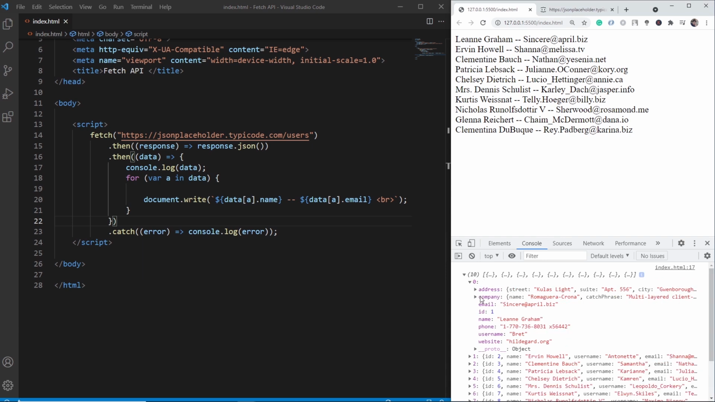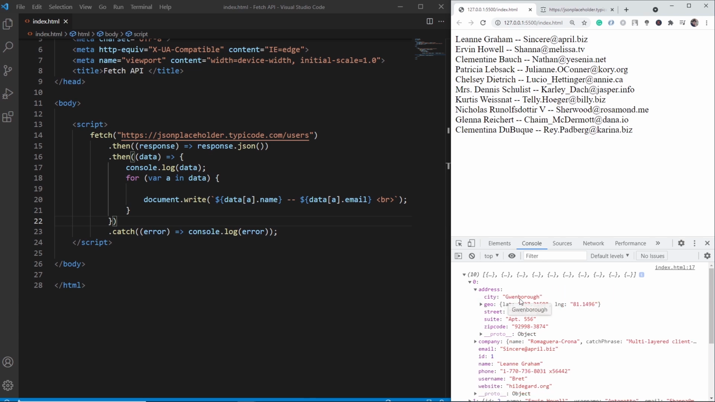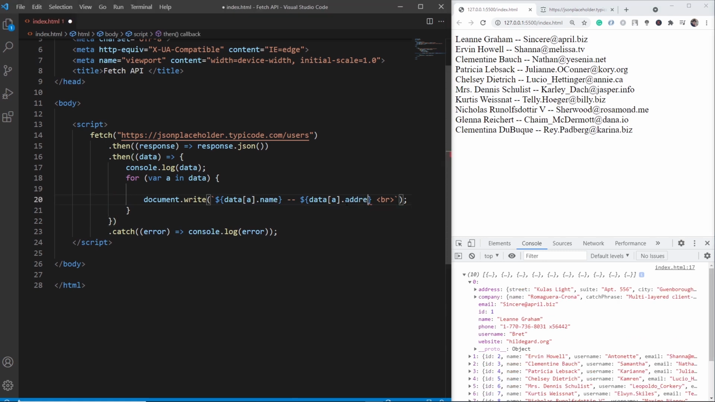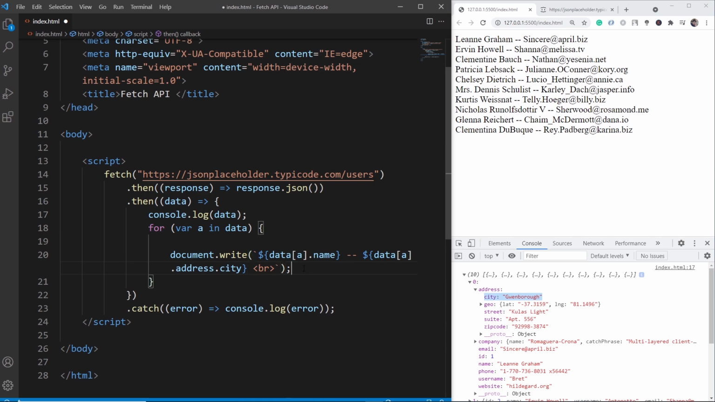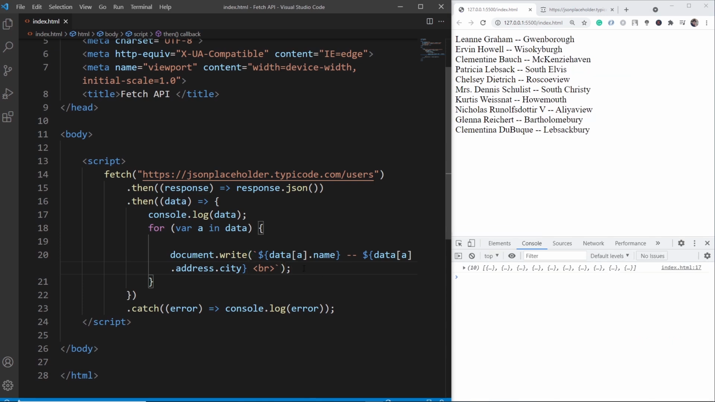And you can see inside object 0, there is another object named address. Now you decide to print the user city from the address. In that case, first you need to use the address keyword, .address. And once again, you need to use a dot to specify the exact key. I only want to retrieve the city from the address. So I type .city. And if I save this file, now you can see in my browser it prints the username with their city. So in that way, we can print data in a table.